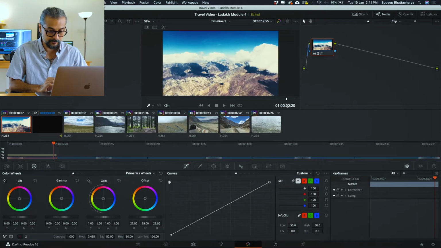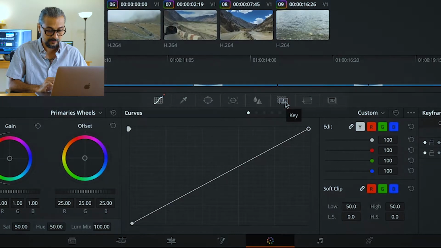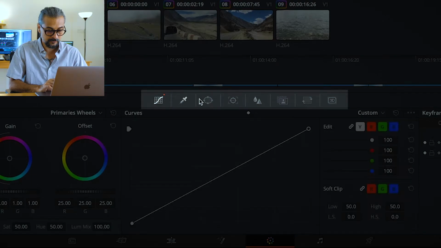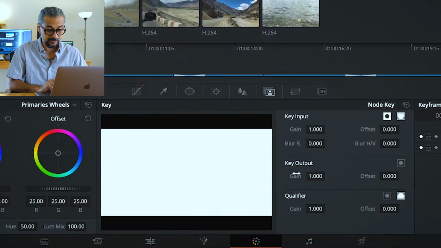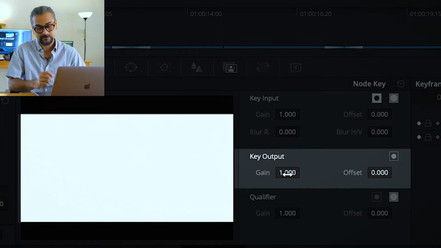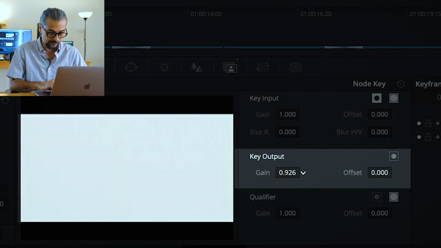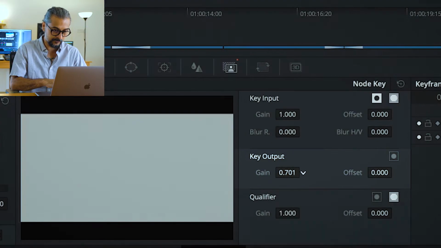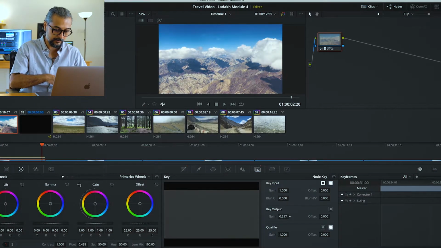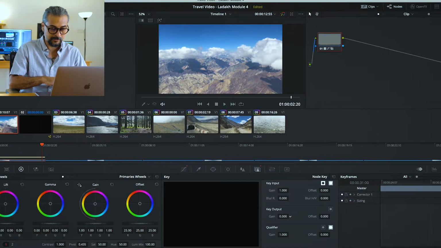The first thing I'm going to do to modify this LUT is come into the key area, this tab up here, which is just above the curves tool area. Go to key output, and you can see gain is set at 1. Now gain, in a way, imagine this as being your intensity slider. So the lower you bring this down, it will reduce the intensity of the LUT. And as you can see, it's getting almost turned off. So if I bring the gain down all the way to 0, the LUT's not applied at all.